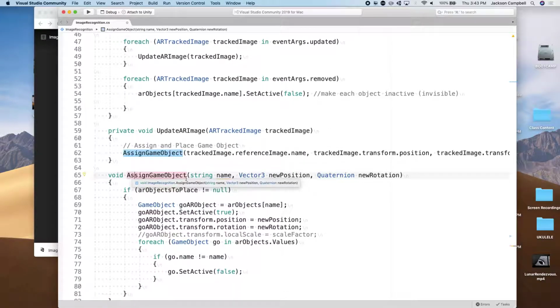We have to define this assign game object method, and this has three arguments: the name, the position, which we're defining as a vector3 new position, and the rotation of it. So as long as the AR object to place is not null, meaning you have something in the array, it's not a null array with 0, then go ahead and do this.